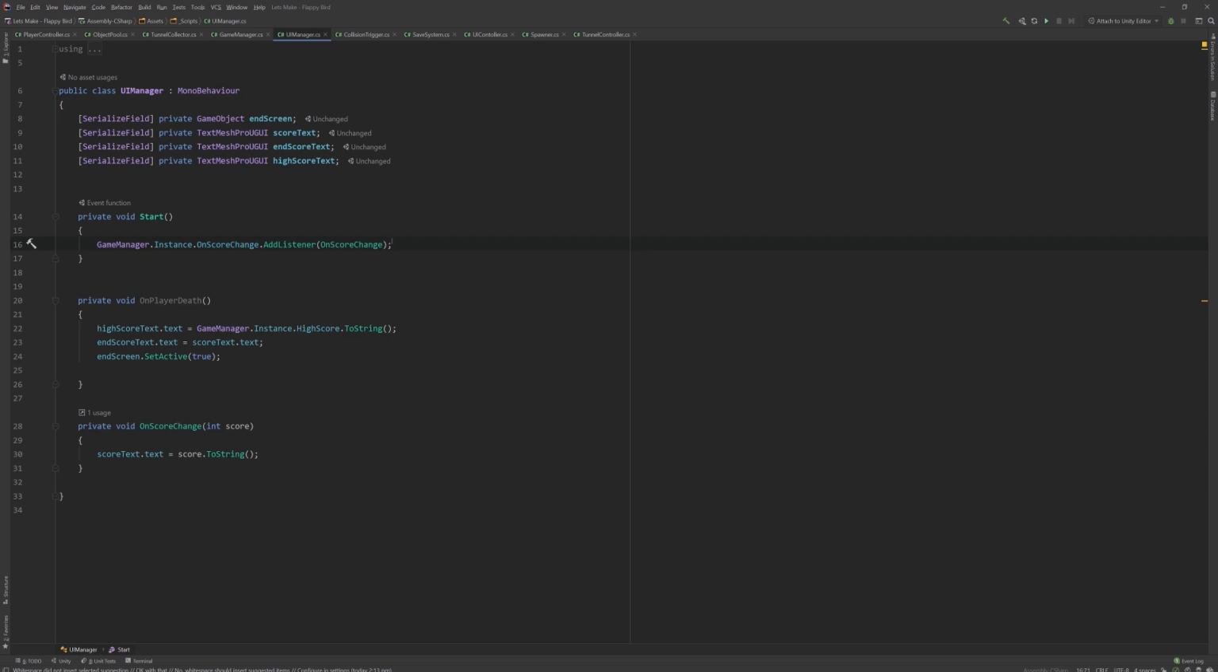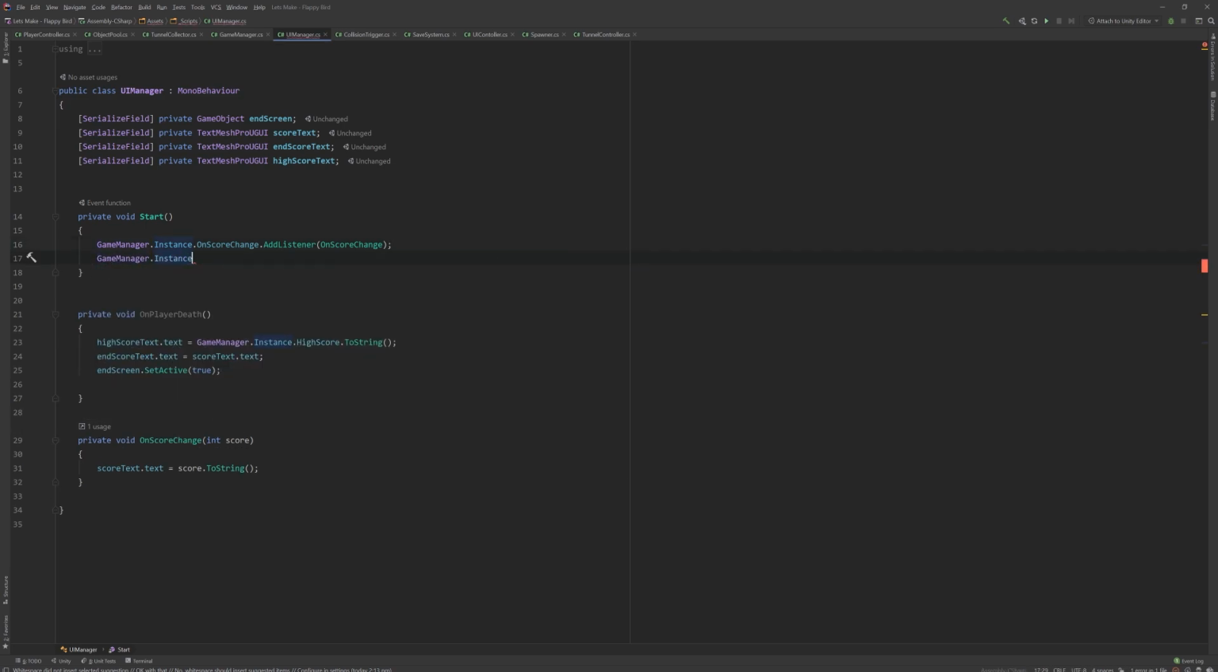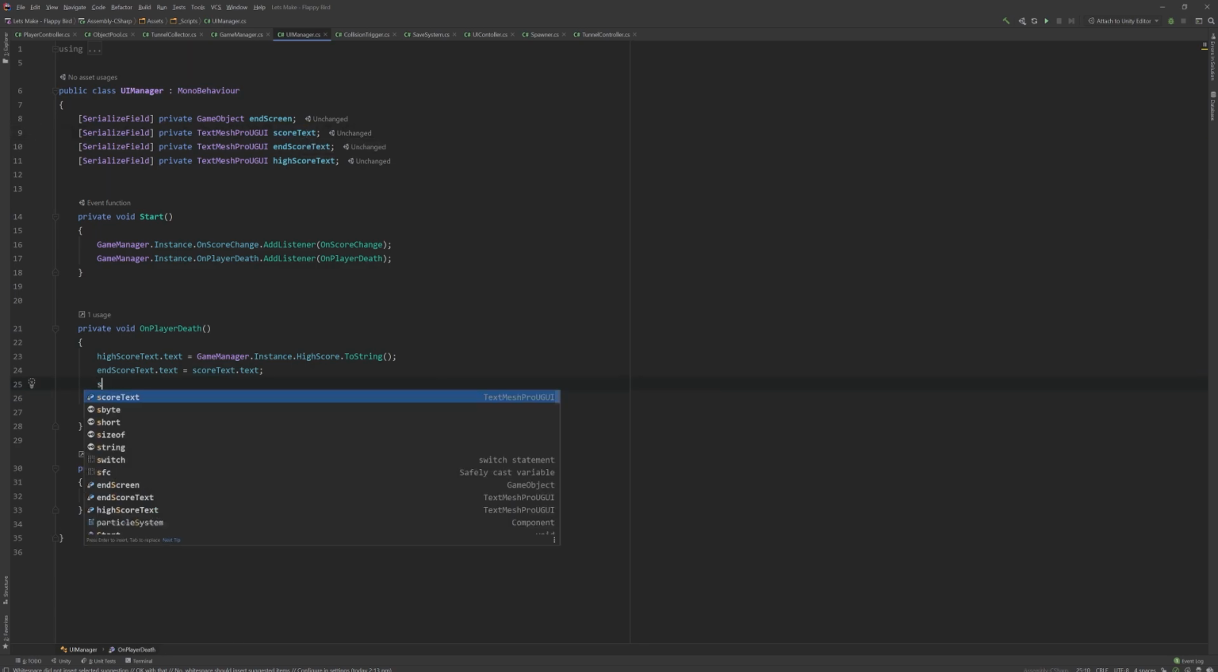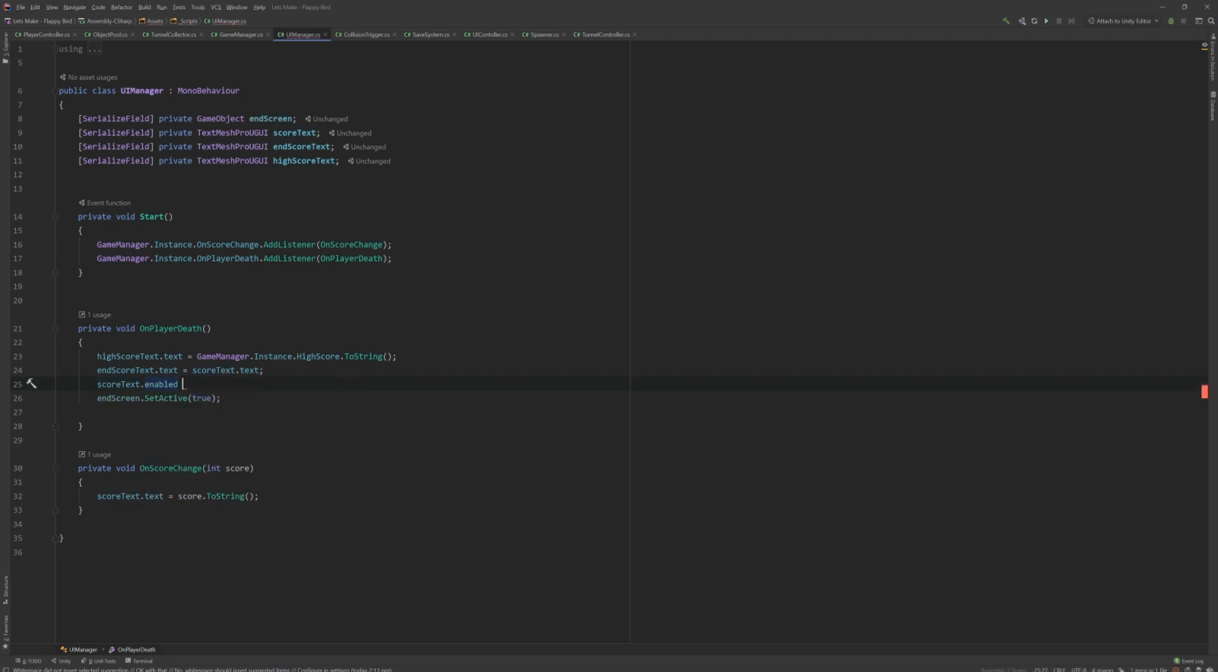And of course, we need to subscribe. So GameManager.instance.onPlayerDef.addListener on player def. So when the player dies, we will set the high score. We will set the end score text correctly, and then we will also set the end screen to be true. And what we'll also do is hide the previous score. So which one is that? We will go score text dot enabled is equal to false.